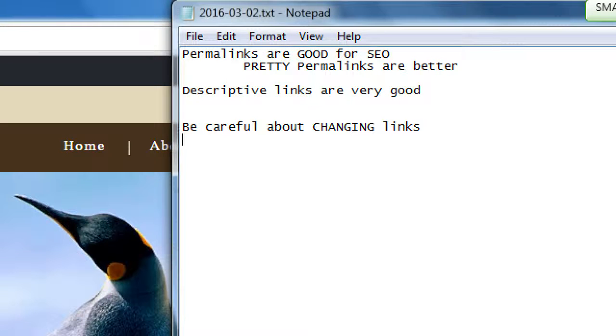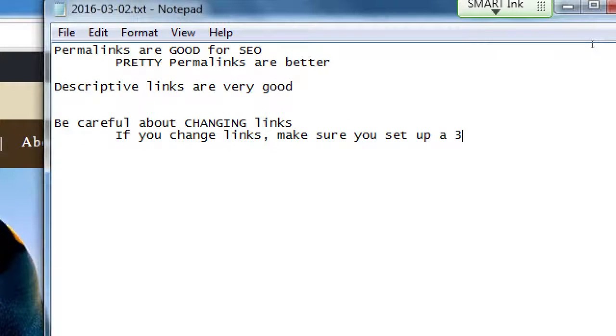If you change links and cause things to break, if you had the home page and it used to go to the about the company page and you changed it to simply about, you could have a broken link. If you change links, make sure you set up a 301 redirect. We will do that later in the course. What is a 301 redirect? How do you set one up? Basically, this is telling the search engines that the address that used to exist is now this address.